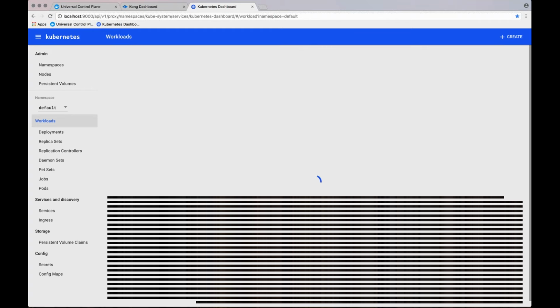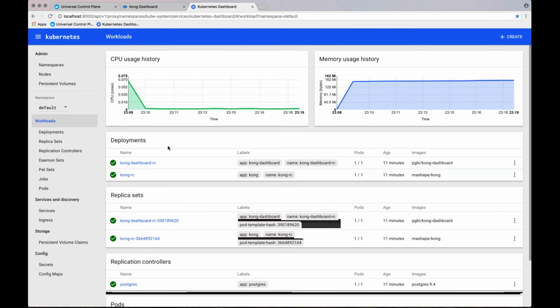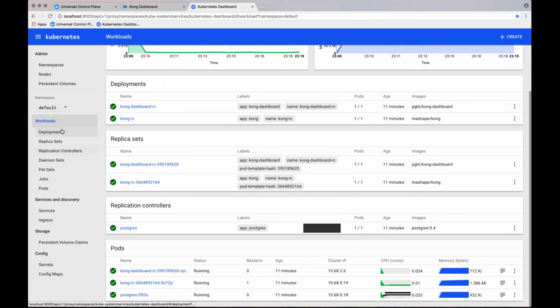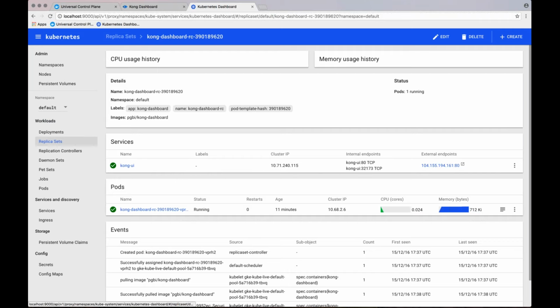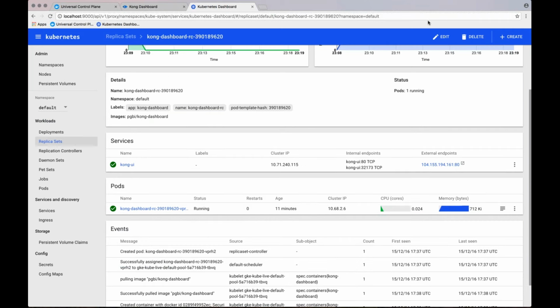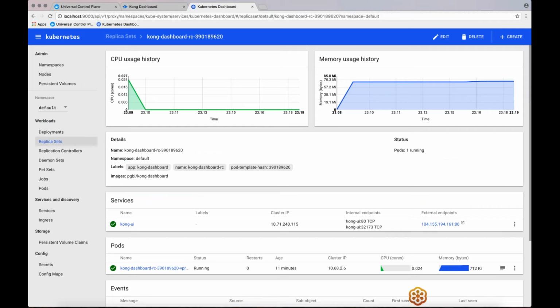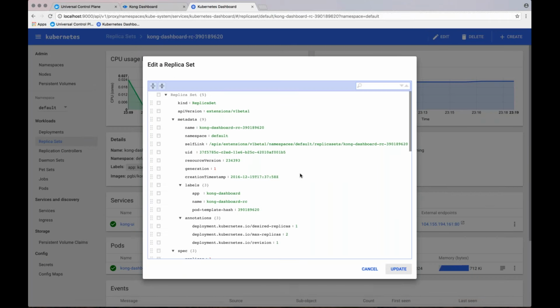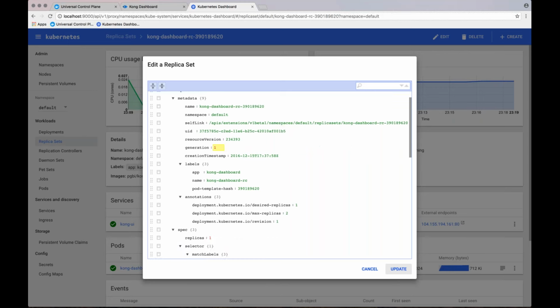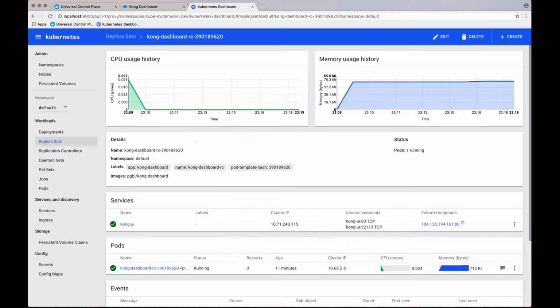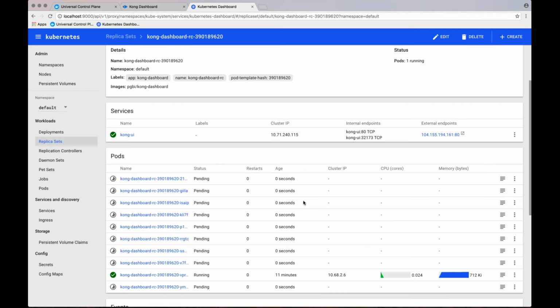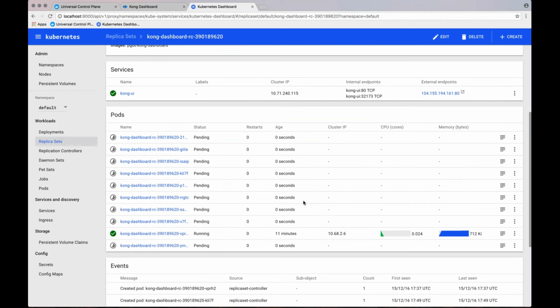So now I'm going to come back to the dashboard, which I wanted to show you anyways. And I want to show you the replica sets for the Kong dashboard. We'll come here and then we'll edit this definition. Okay. And what we'll actually do is update the replicas from 1 to 10. Okay, so now we have successfully scaled the dashboard replica set from 1 to 10.